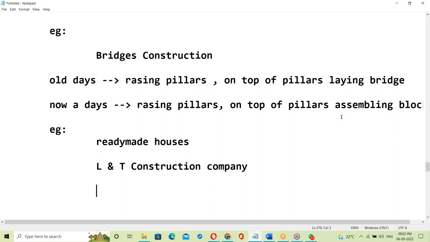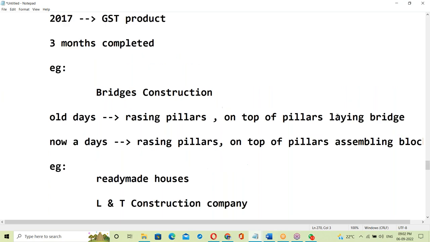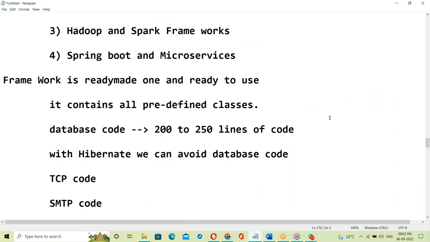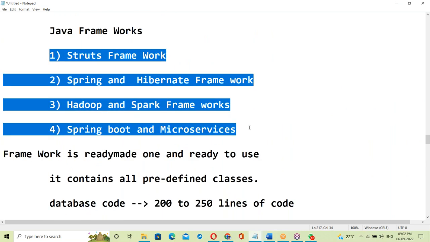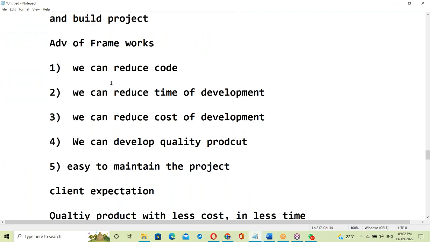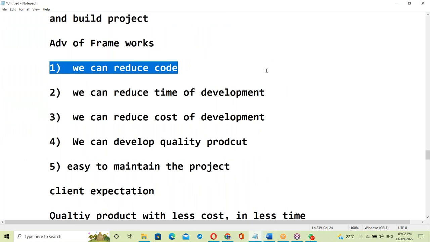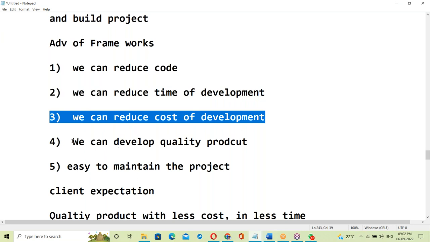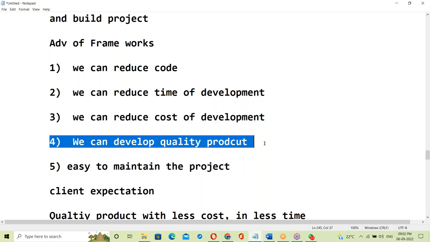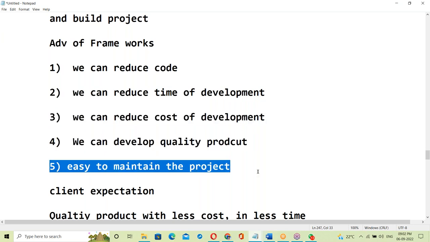That's exactly a framework. In Java, frameworks are the same. All are ready-made classes available. Taking classes, plugging them in and building the project, finish. Without writing much code, we can build the project. These are the advantages of frameworks: we can reduce the code, reduce development time, reduce development cost, develop quality products, and the project is easy to maintain.